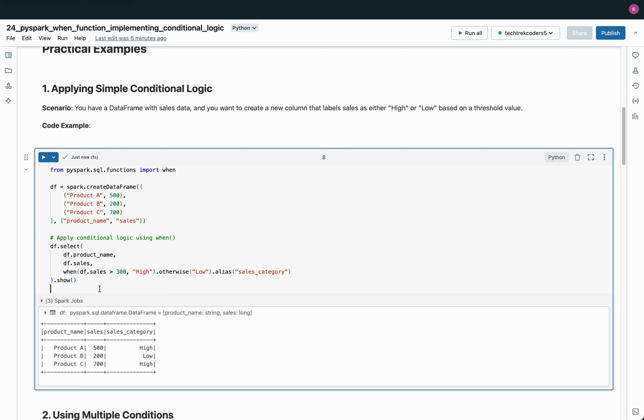If this condition is true, the value high is returned for the sales_category column. If the condition is false, meaning the sales value is 300 or lower, the otherwise method returns the value low. The select method is used to include the original product_name and sales columns along with the newly created sales_category column, which is assigned using the alias function.